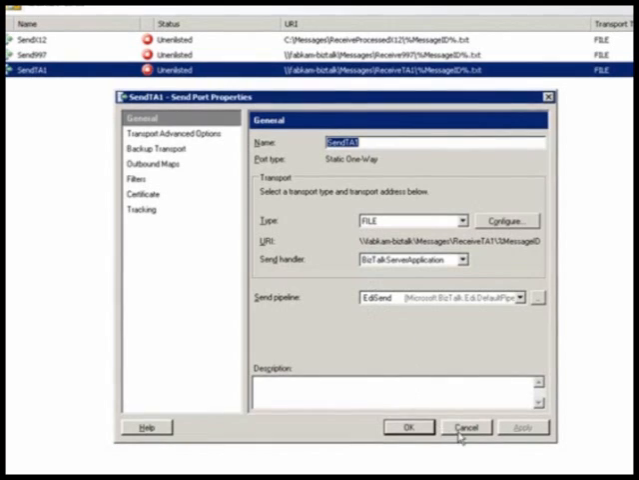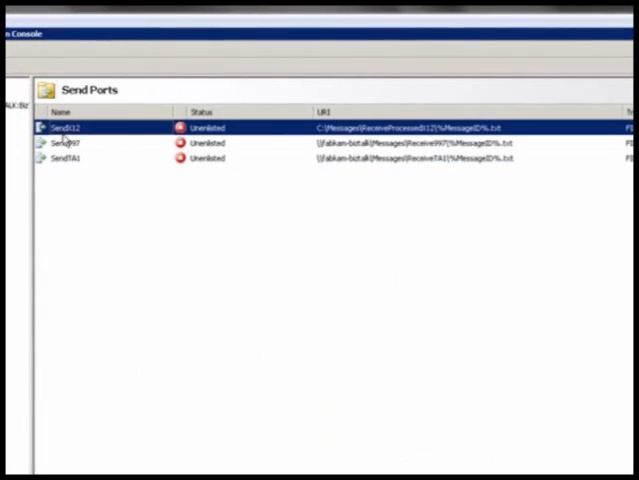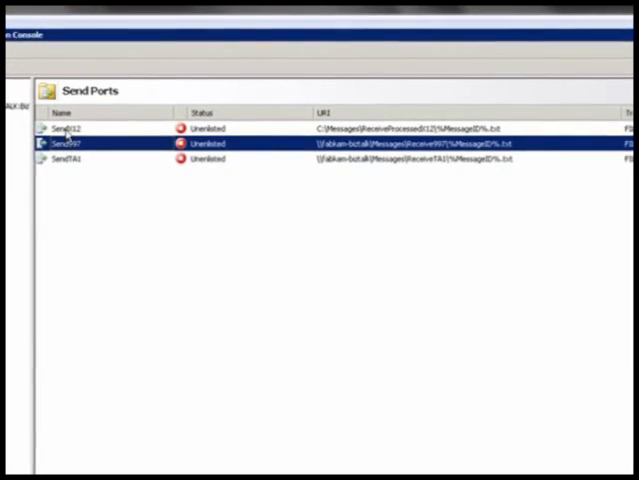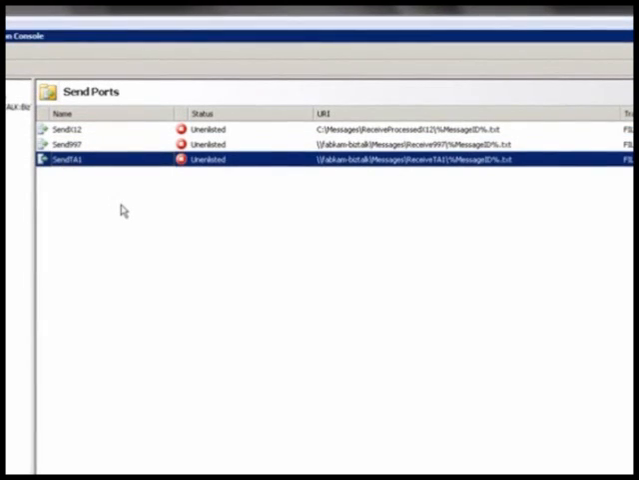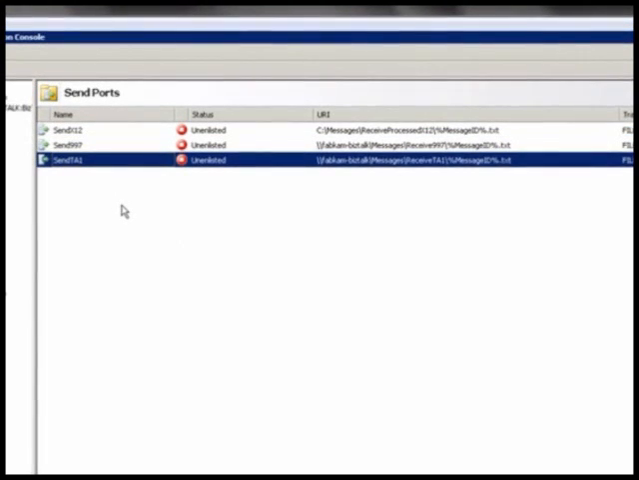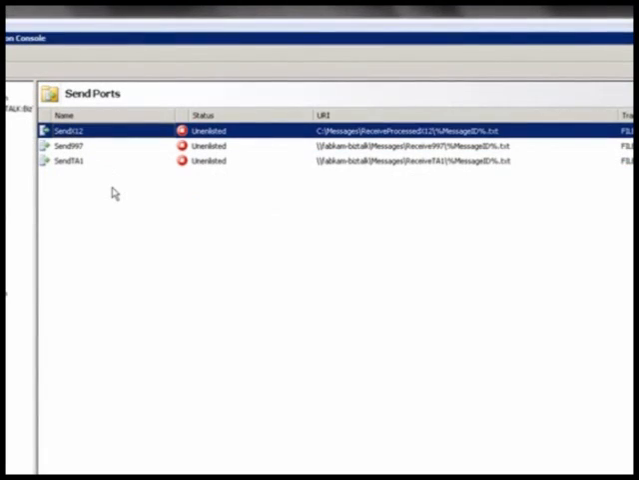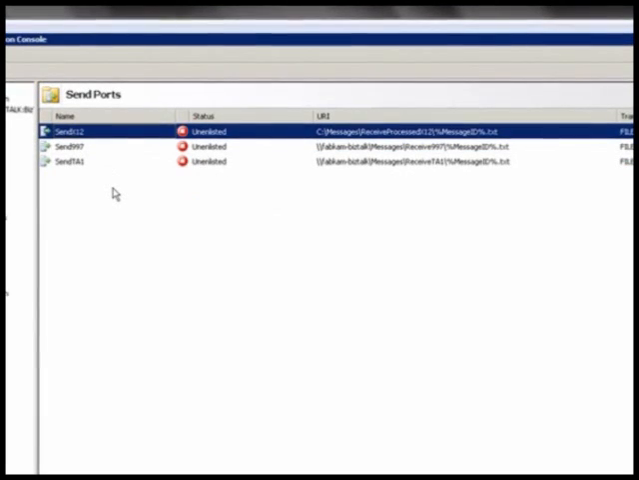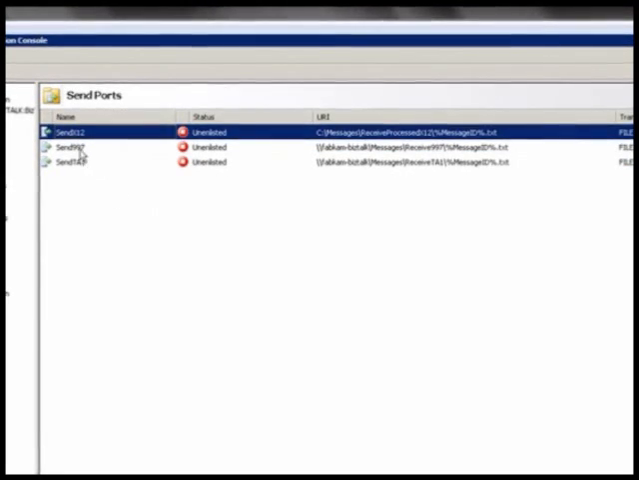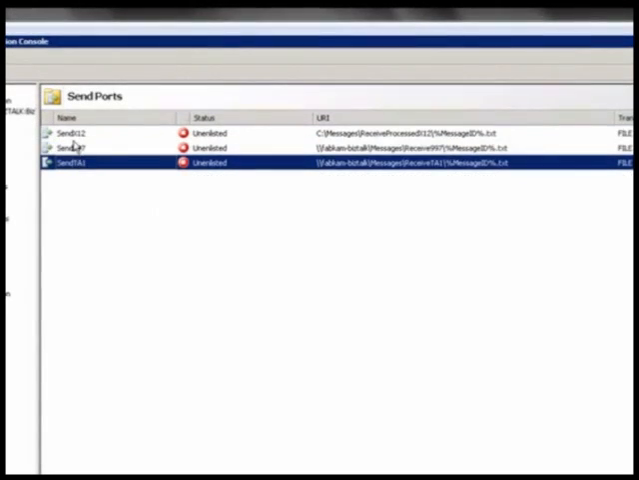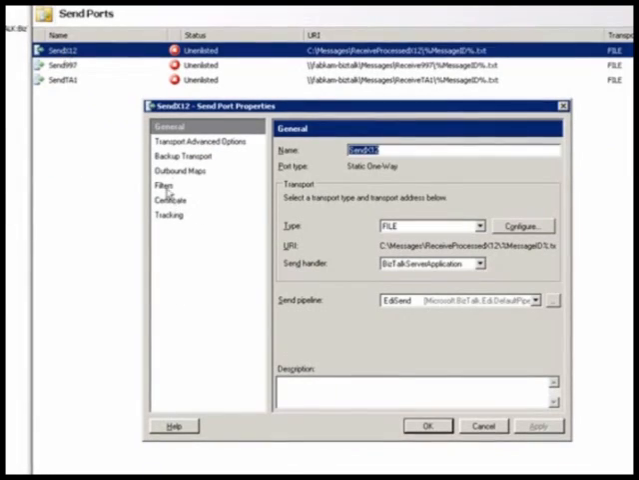The thing to notice here is how do these 3 ports figure out which message to process? How will this send X12 only process or only copy over the X12 message? Similarly, how will this copy the 997 and how will this copy the TA1? Let us look at this. Let's look at the filters.